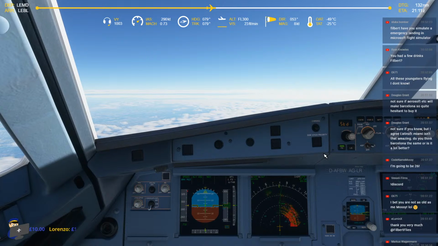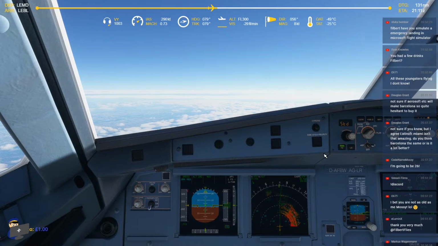No, I've never simulated an emergency landing, no. It doesn't interest me so much, that sort of thing. I like to simulate flights that are as close to the real world as possible.